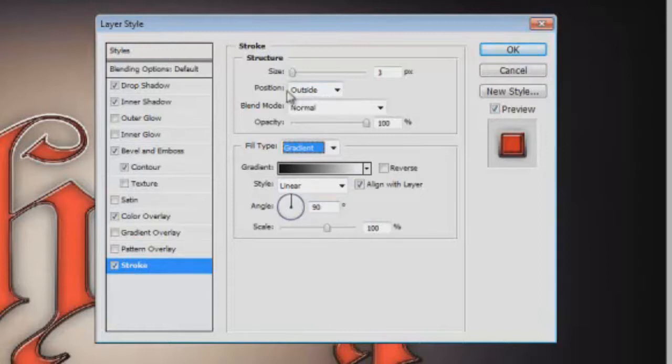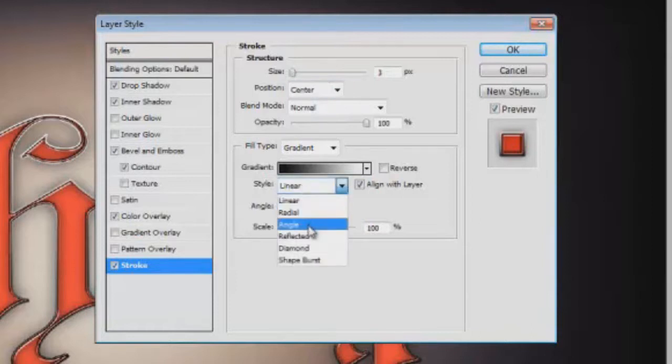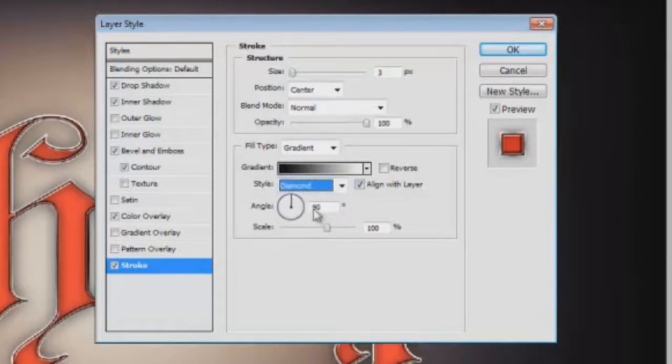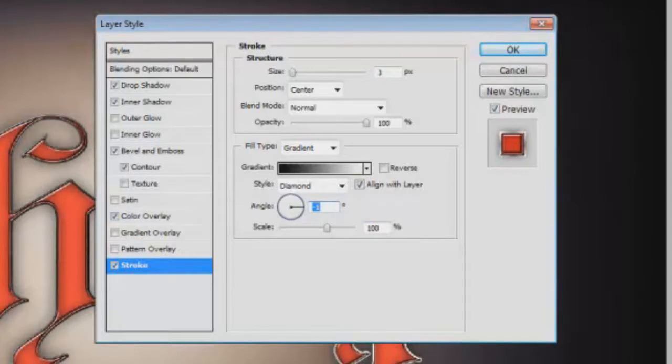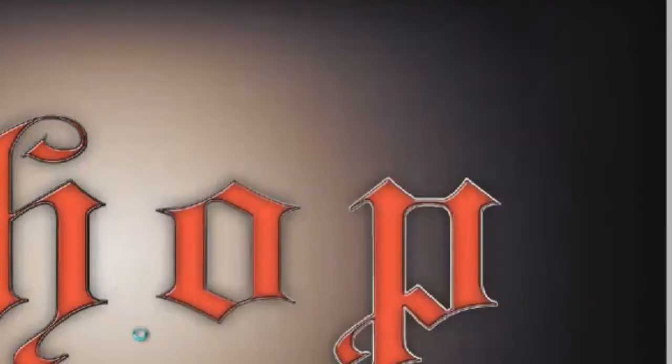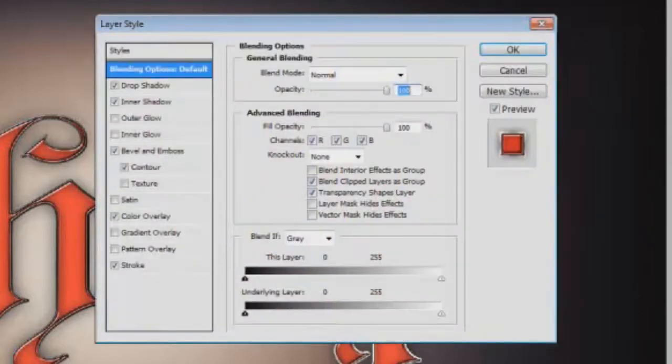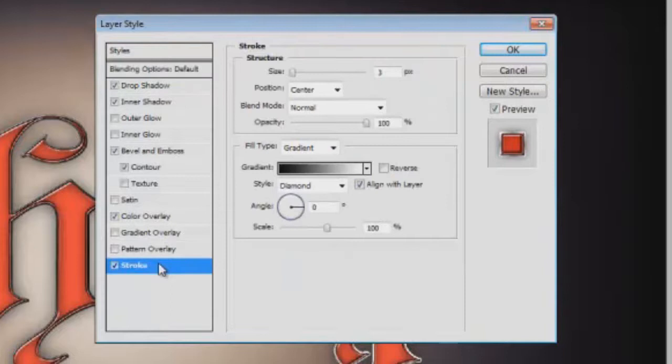Let's change the position to center, and let's change the gradient style to diamond. And we're going to change the alignment to totally right, actually, not about anything. It's totally to the right. The angle of the gradient is totally to the right. So let's say 0. And then let's hit enter like I did. Basically, we just hit enter to confirm all the effects that we just did, so we don't lose our progress. Let's change the structure size on the stroke to 4.